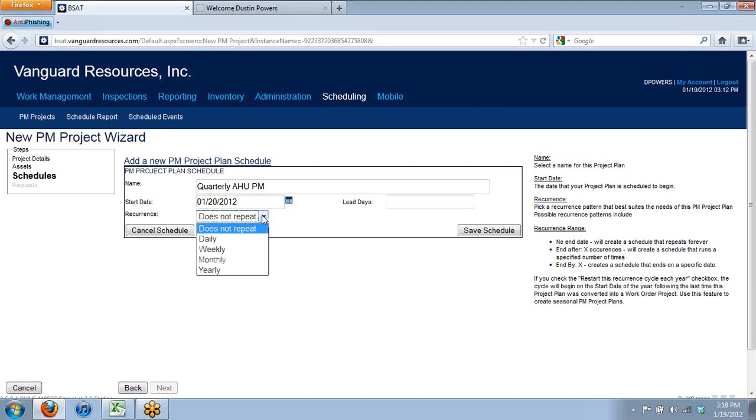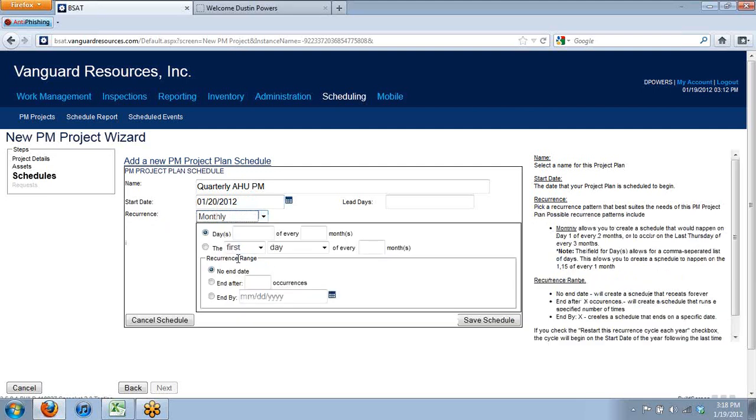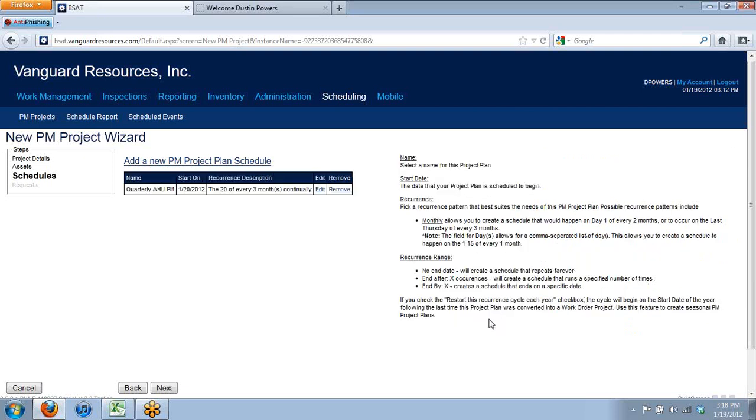And then the next thing we do is set the recurrence. How often do we want it to reoccur? We're going to do monthly, because I said it's going to be quarterly. So we're going to set it to be on the 20th day every 3 months. And if you wanted to set an end date, again, you can do that here, but we're not going to. And I'm going to save the schedule. So that just did its scheduled quarterly PM. It's going to come out on the 20th every 3 months.